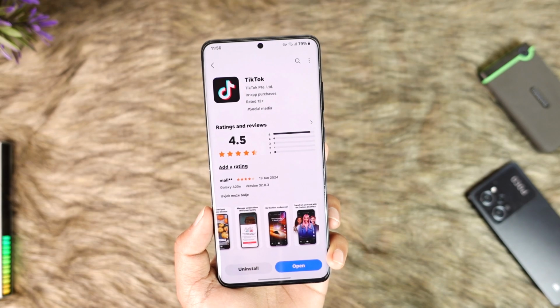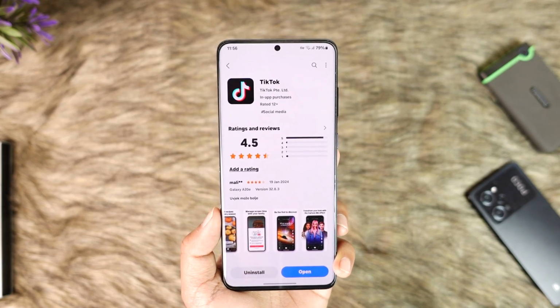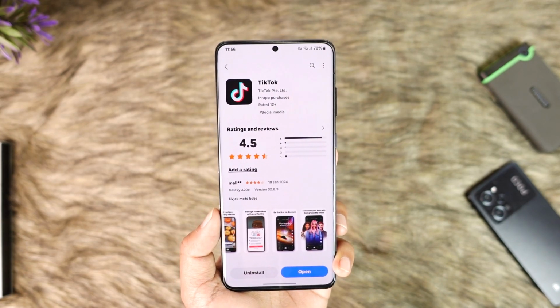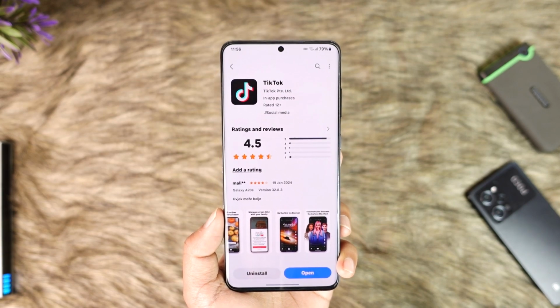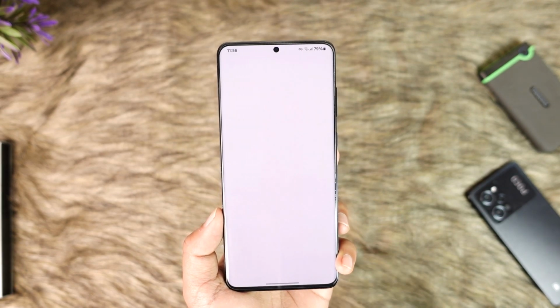In today's video we are going to learn how we can delete TikTok videos, so make sure to watch the video till the end. Now to basically delete TikTok videos, open up the TikTok application over here.